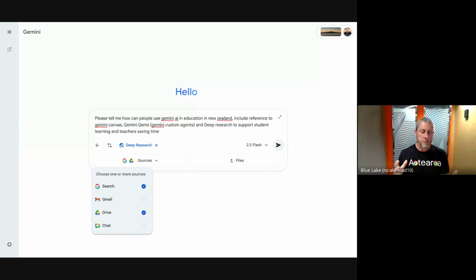Say I had a policy document, maybe I was looking at literacy in year 6, and I've got a whole lot of information already in my Drive. I can use both of these to search. Now, if I just want to find new stuff, I'm going to leave it just as search. So it's going to go out and search the internet. It's not going to look inside my Drive. So I'm going to leave this one just as a search.